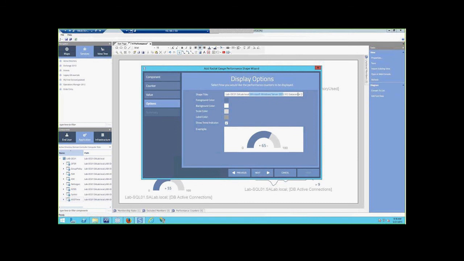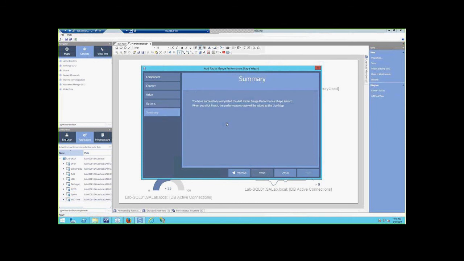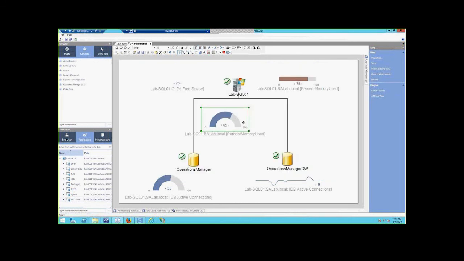Now, I'm a little spread out on what I did, but I wanted to make sure I had the room to add all the different types of graphs that we can do, to give you an idea of what's possible with our enhanced performance graphs.